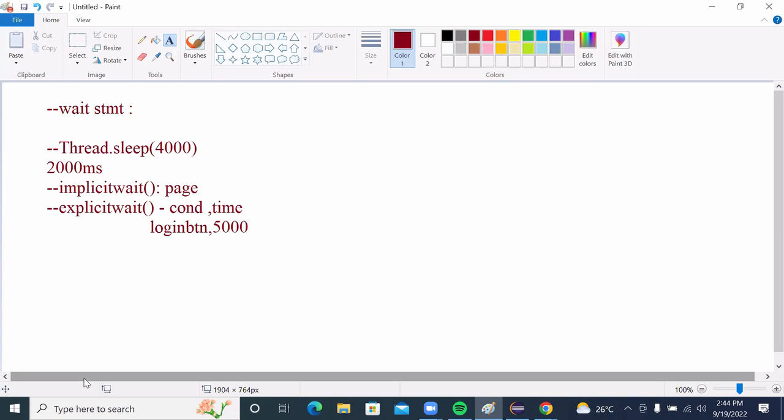Click on logout. And the last statement: close application.